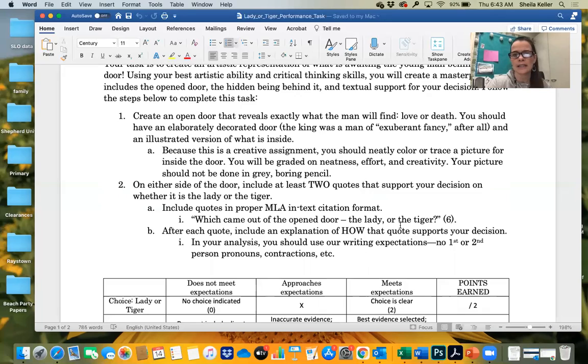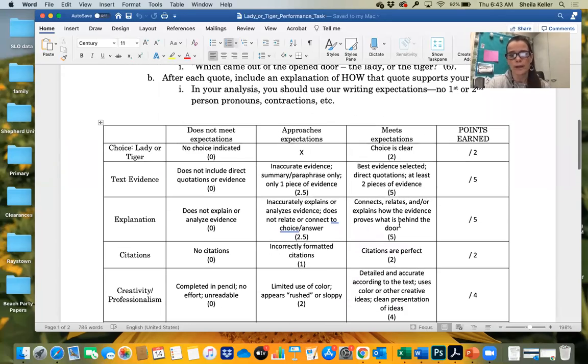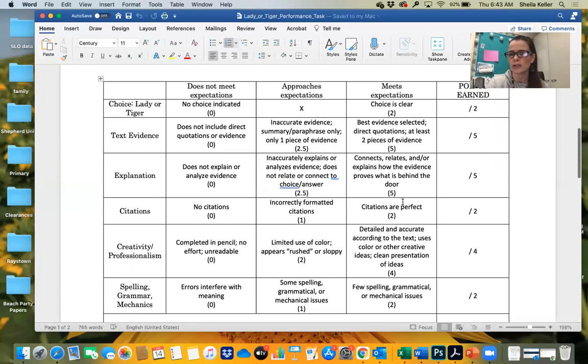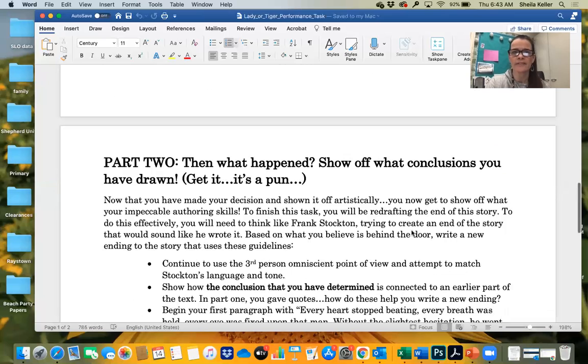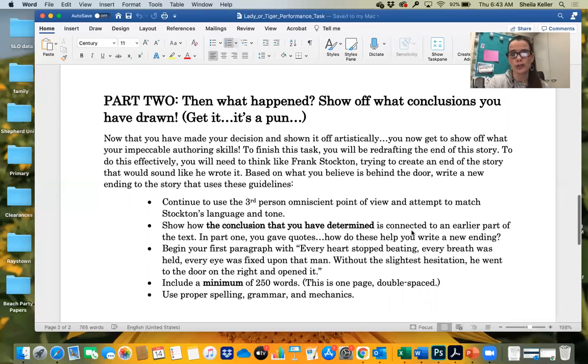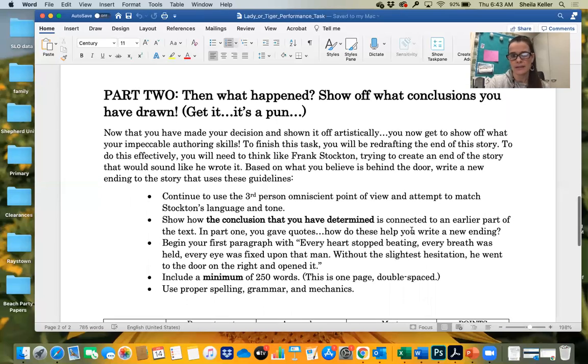And then of course you see your rubric here. This is worth 20 points. And so you want to make sure that you are looking at how you can get all of those points. The second part of this is for you to tell us what happened.